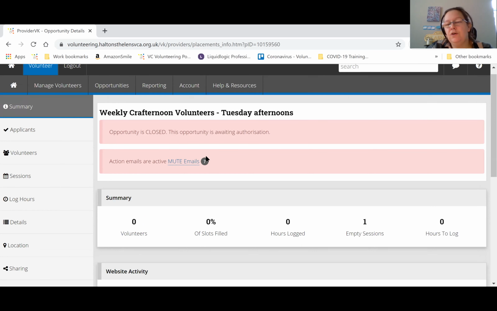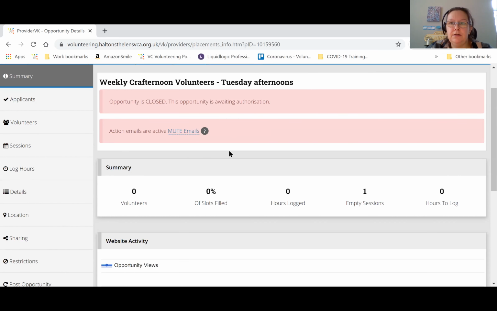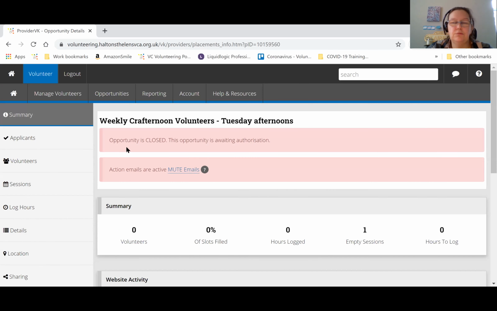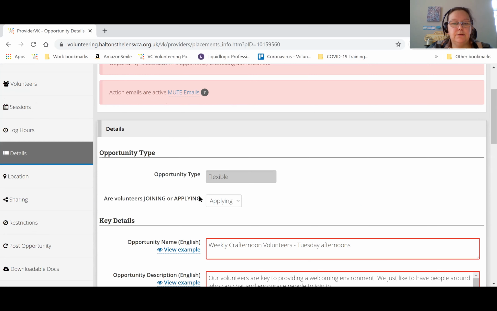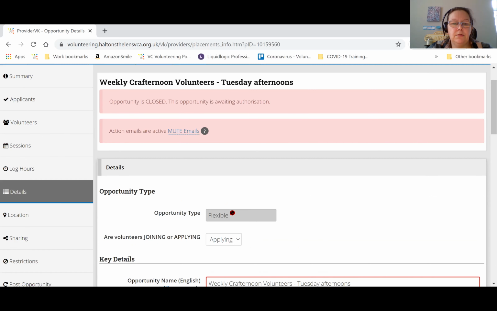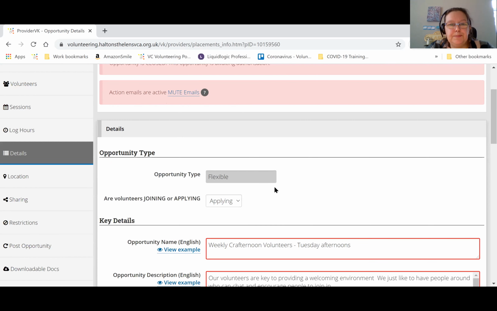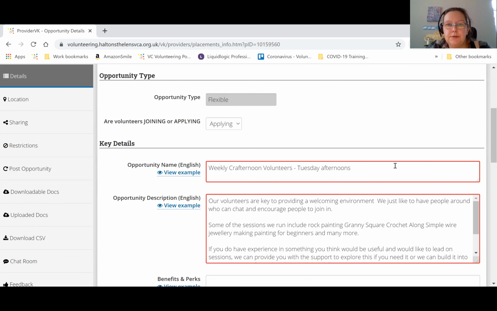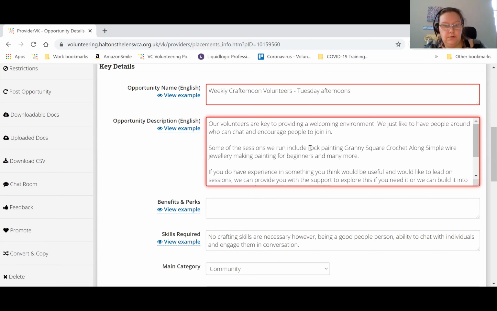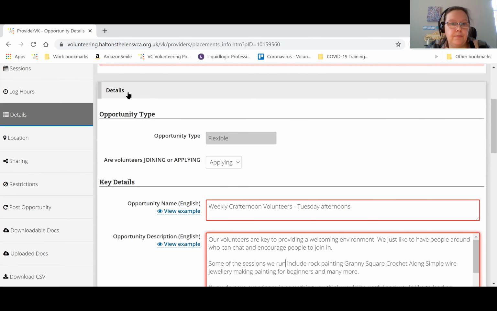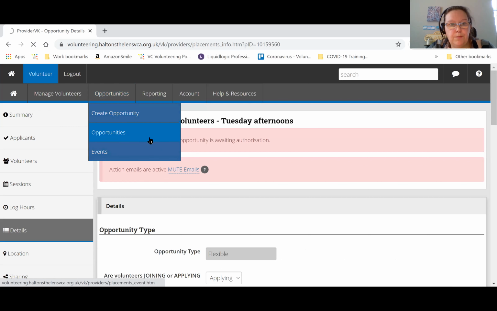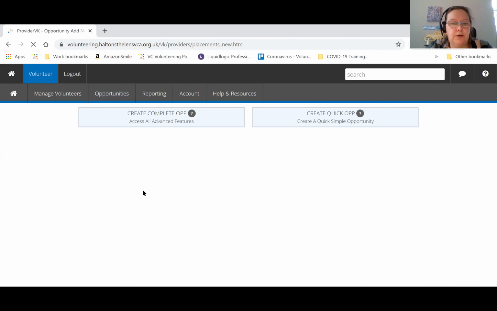Now, I thought, do you know what? Actually, it might be better if we do a sessional opportunity here. So if I go to my details, I can change... No, maybe I can't change it. Maybe you can only change the sessional to a flexible. Okay, so let me just copy all of this. I'll create an opportunity. I'll do a quick one, and we'll do it on a sessional basis so you can see what that looks like.